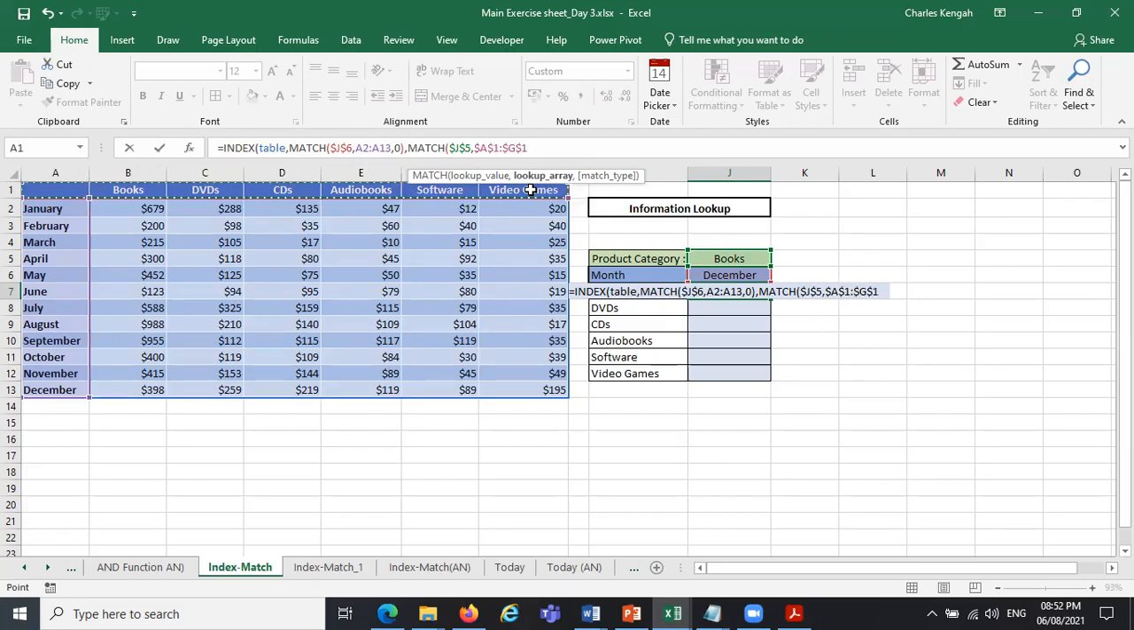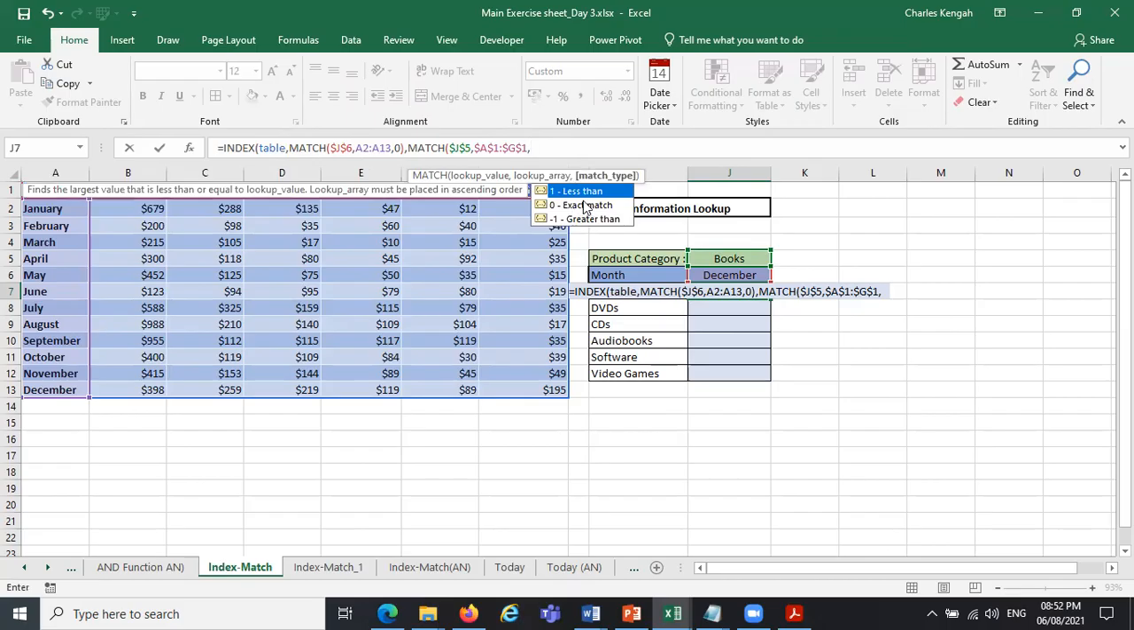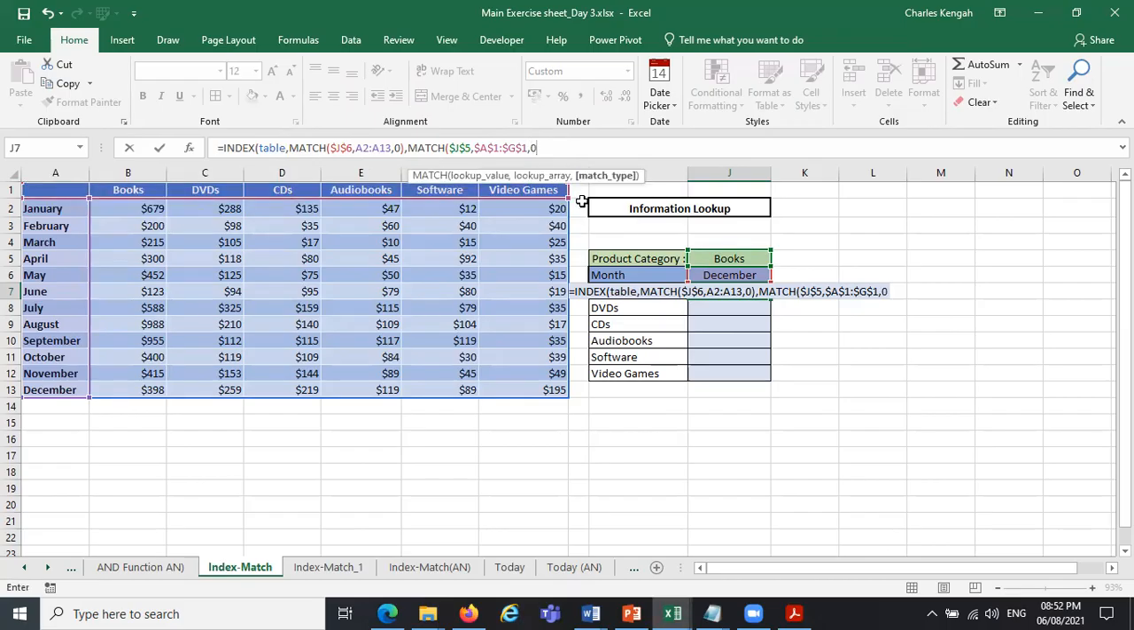So F4. Are you going to start from that column that has no header, or it doesn't matter? Are you supposed to start from cell A1? It doesn't matter. All right, okay. Then I put a comma, I return an exact match. Are you seeing? Then I close it.